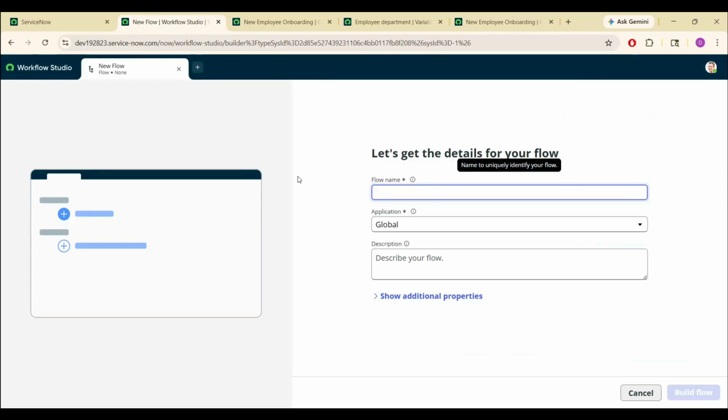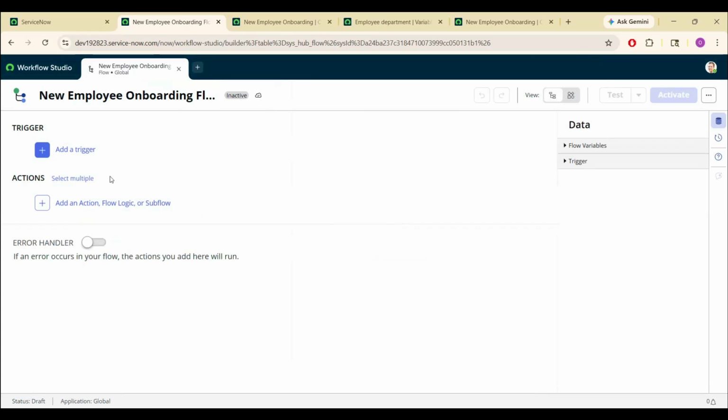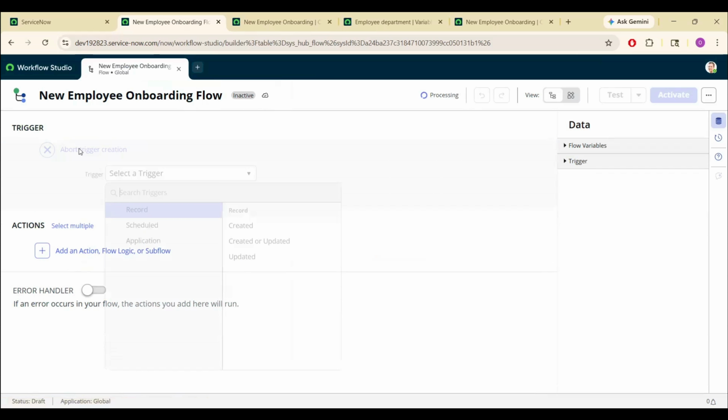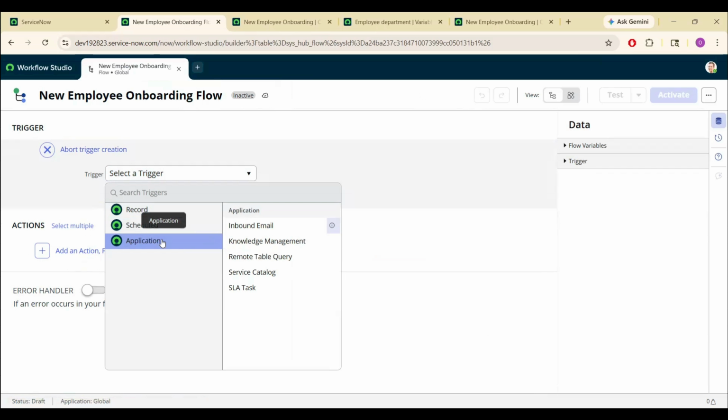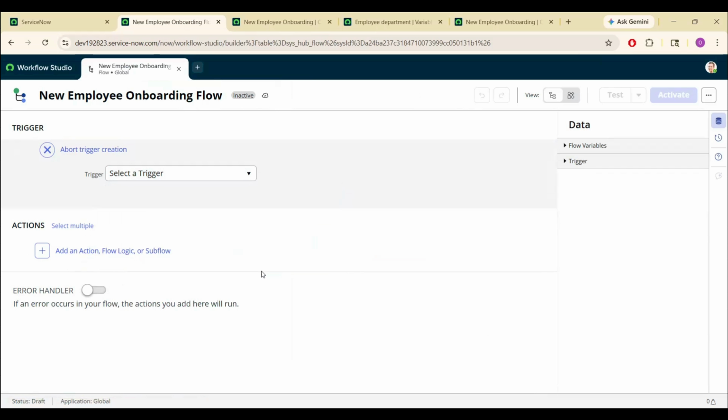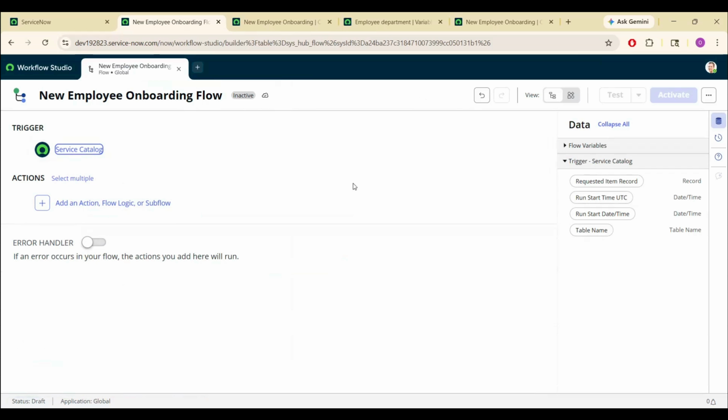Now click on flow. Provide the name here. Click on build now. So now we have to add a trigger here. Click on trigger. Application. Yes, this is from service catalog. So select it, because we are using the current application as service catalog. So the same trigger is here.